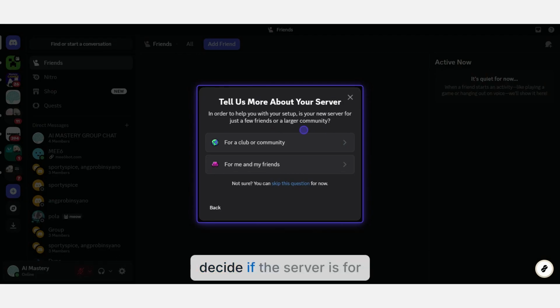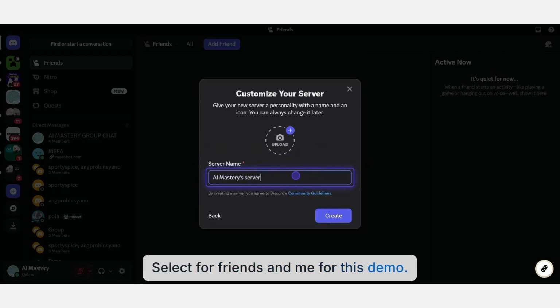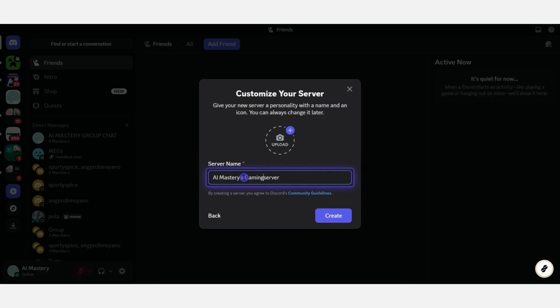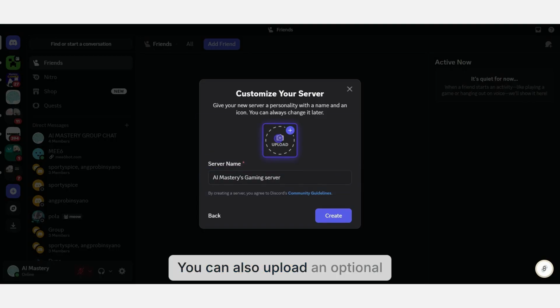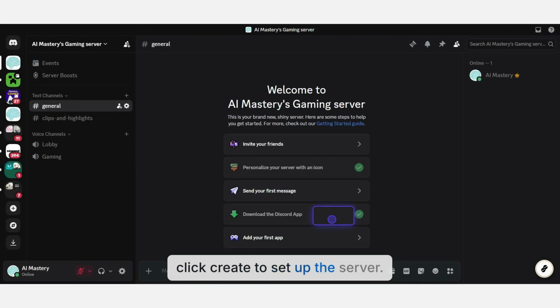Next, decide if the server is for a club or community, or just for friends. Select For Friends and Me for this demo. Now, type in a name for your server. You can also upload an optional icon image to personalize it. Once you're happy, click Create to set up the server.